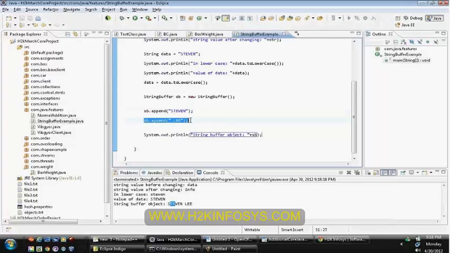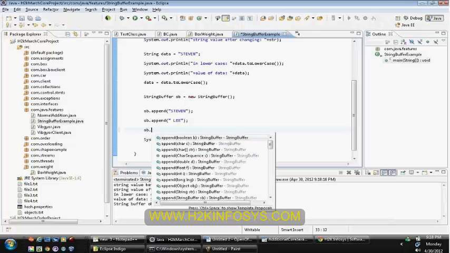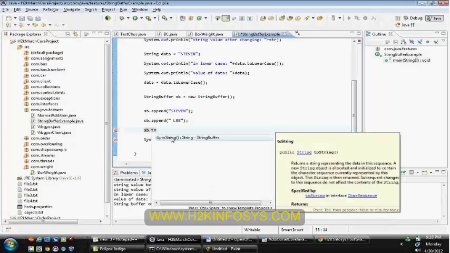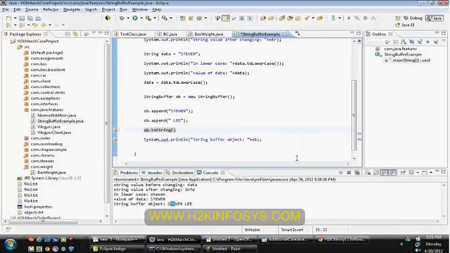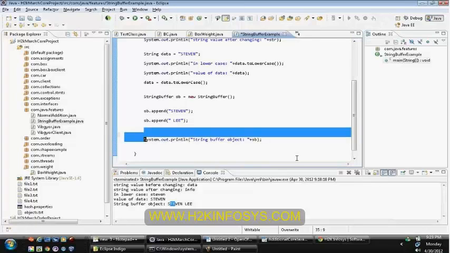And here I'm not taking the data back to the SP string buffer. The reason is that string buffer is a mutable object, which means it will work on the same data each and every time. So that's the reason it's not required to take the data back to the string buffer. SP also has a toString method, which will provide you the data in terms of string representation.